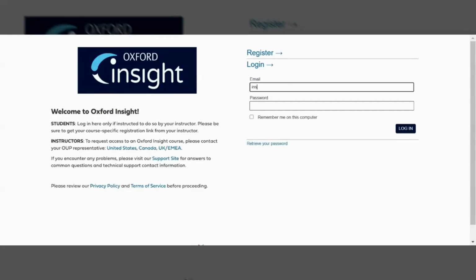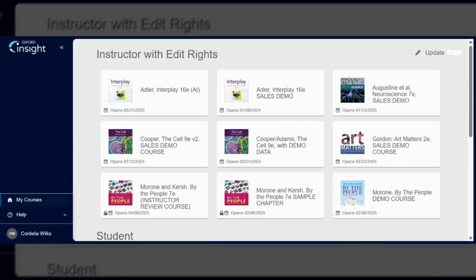Every Oxford Insight course is customizable for your classroom's needs. Should you desire to hide or remove any content from the course, the following process will allow you to do so. First, log in to Oxford Insight and click on the course you wish to edit.